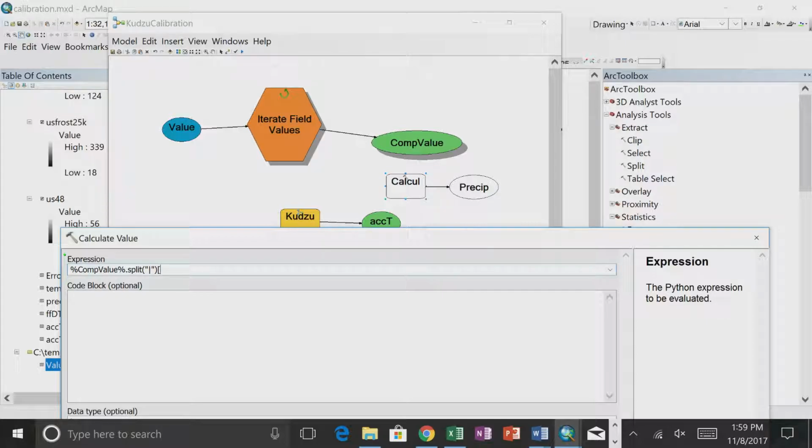And then, is precip first, second, or third? It's the last one, I think. Because they're indexed 0, 1, and 2. So what this is saying is take the composite value, split it at the pipes, and take the third value, because 0 is the first value, 1 is the second, 2 is the third. These are brackets. Split is case sensitive, don't capitalize it. A dot before split, yep.